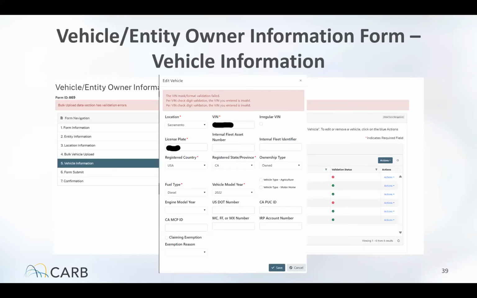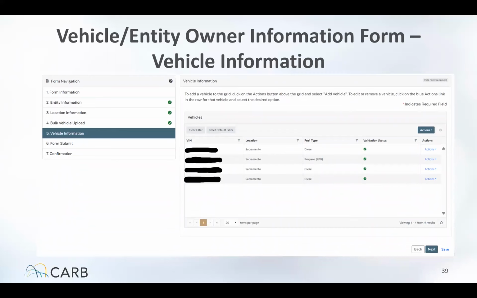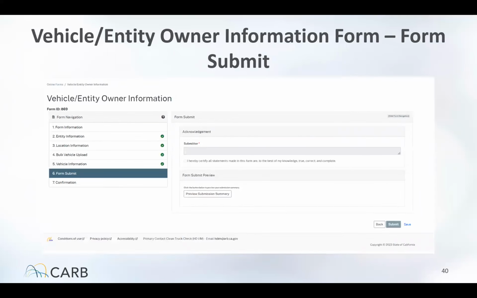Once finishing updating your vehicle information, click Save. Continue fixing all of the flagged vehicles. You can also deactivate a vehicle entry by clicking on the blue action for the vehicle row that you would like to deactivate. Select Deactivate. Click Yes for the popped-up confirmation message, then select your reason for the vehicle removal. Now you can click Next here to move on to the next section of the form.